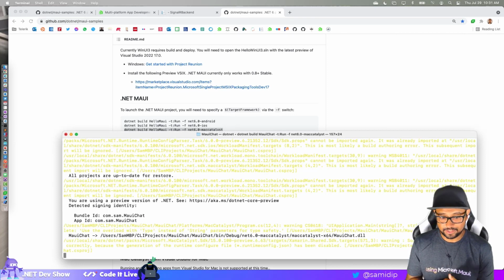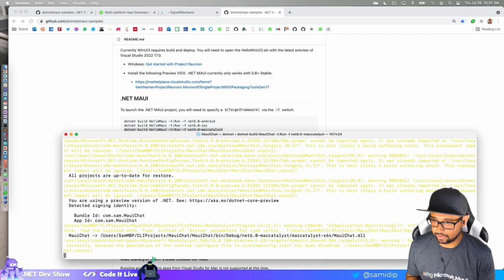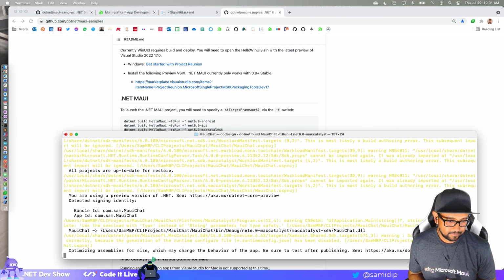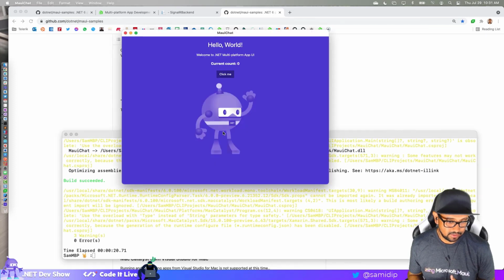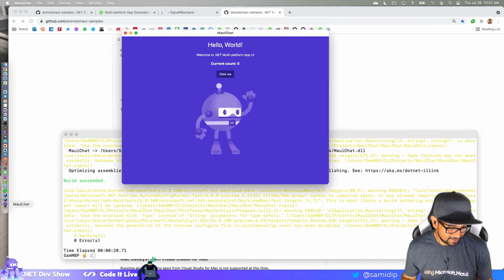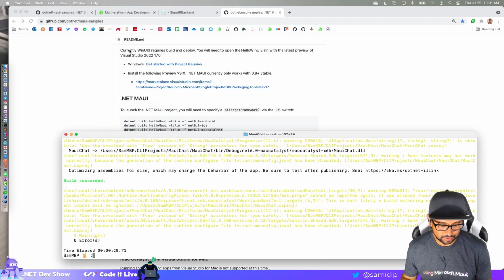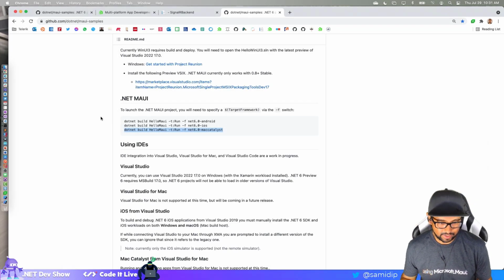So this is dotNET MAUI Preview 6, right? So to answer your question, yeah. So now we should see, oh yeah, look at that. It even has the little dotNET logo here. So that's the same dotNET MAUI app now running on a Mac desktop. Beautiful, beautiful, that's what we want to do. All right, so we got it working, yay.